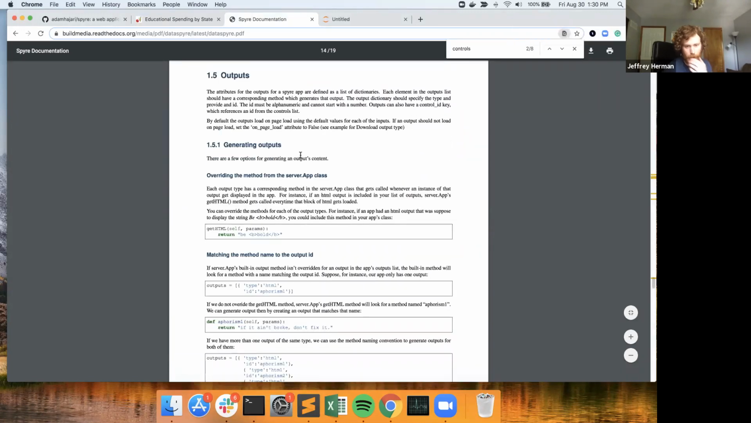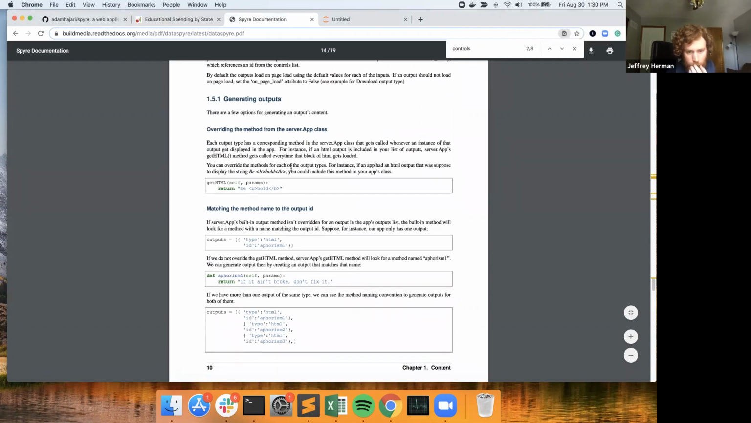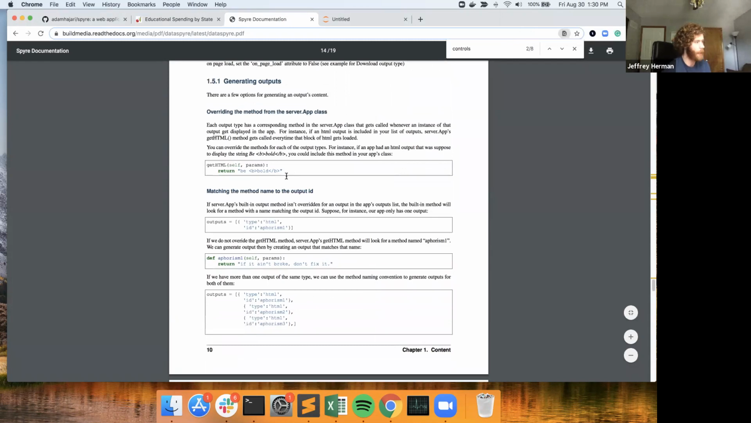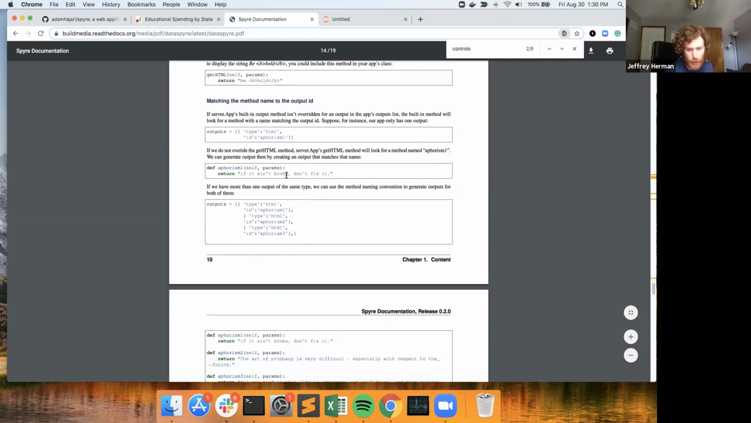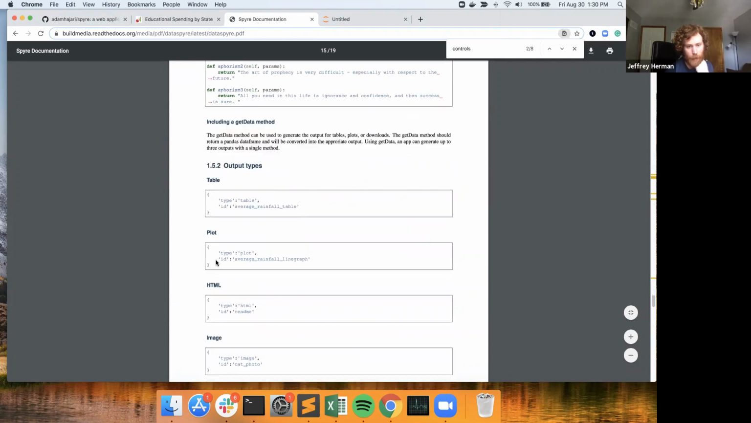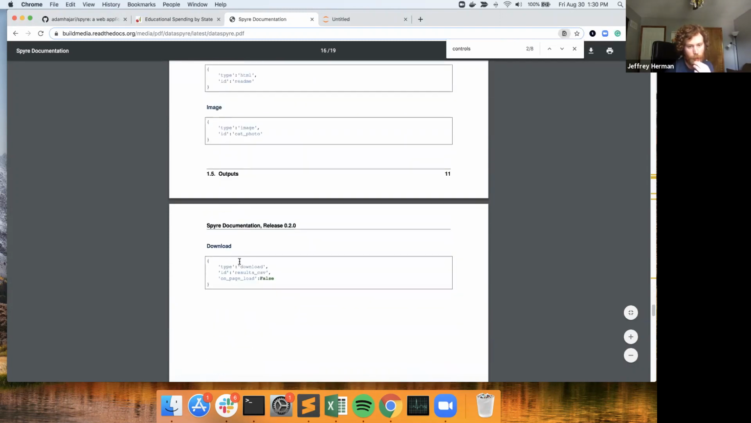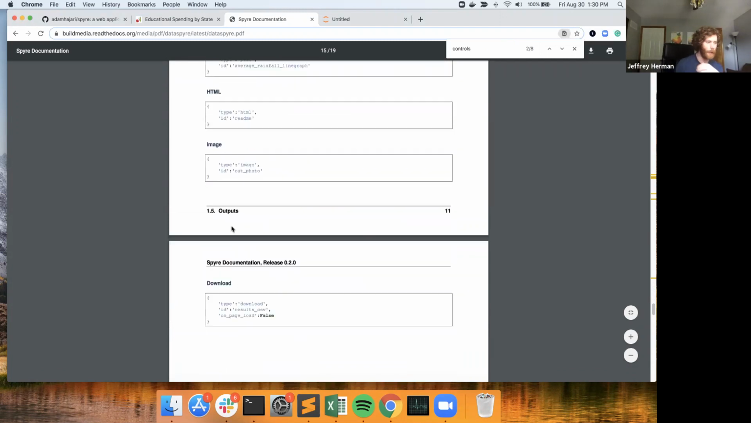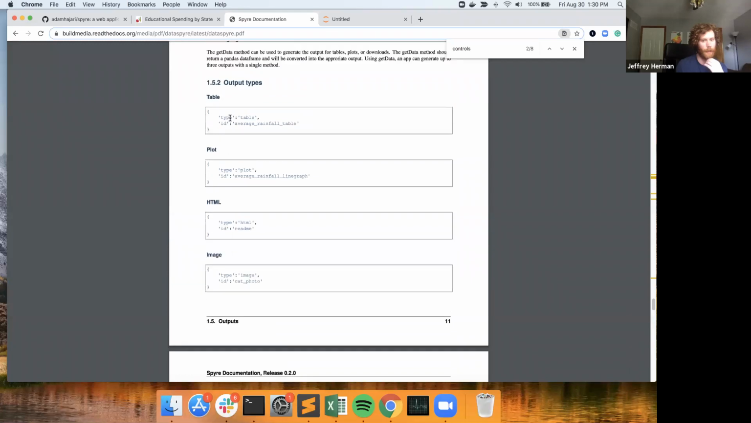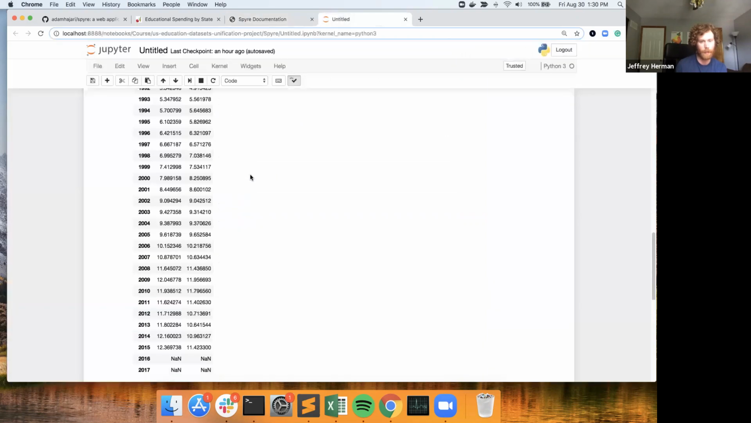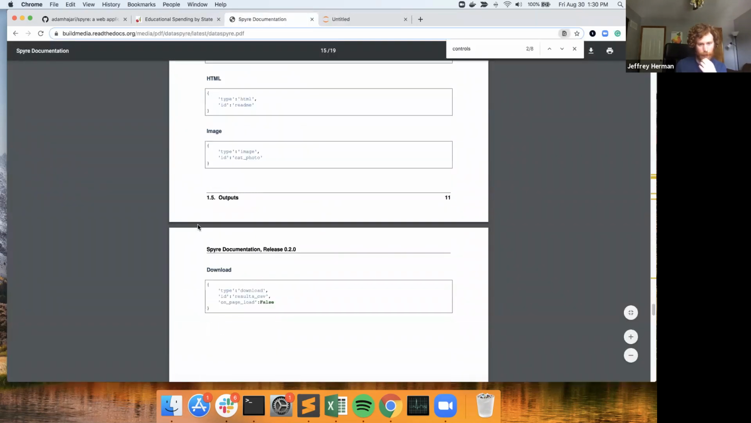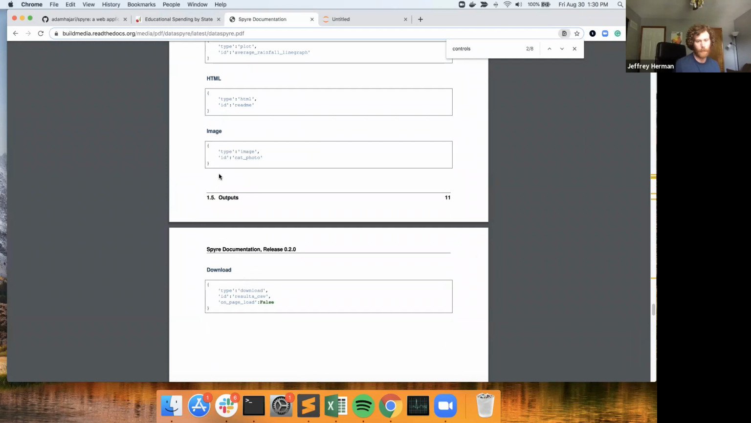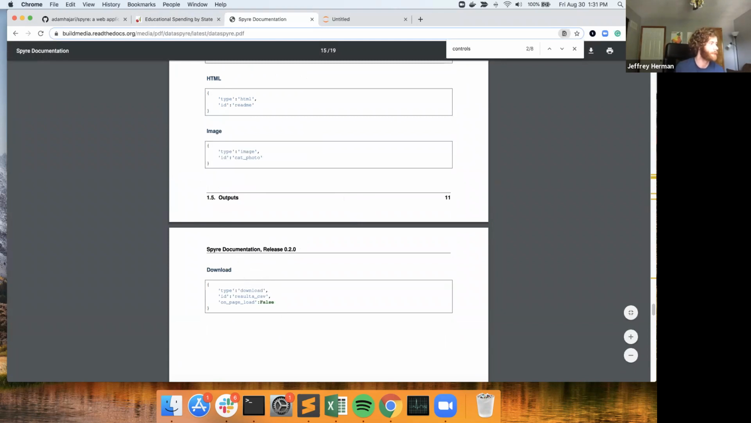So there are several outputs that you can have. There's HTML, you can have a plot, you can have a data frame, you can have an image. So table, plot, HTML, image, and a download. So I'm using 3 outputs in this case. I'm going to have a table. In this case, it's going to be a data frame. I'm going to have a plot. That's going to be this guy. And then I am also going to be having the download. So when a user clicks that download button, it will return the results. So I'm going to now add the outputs.